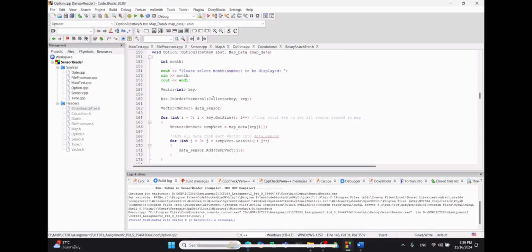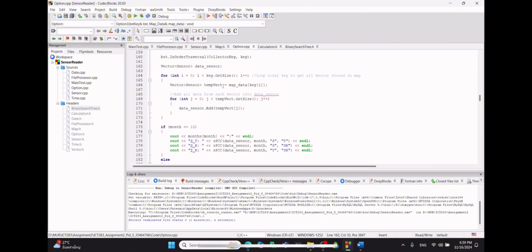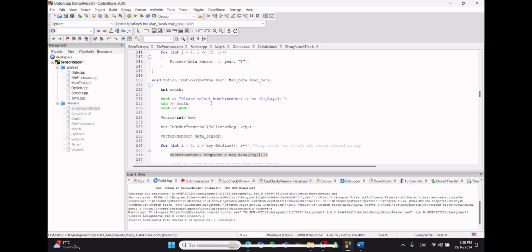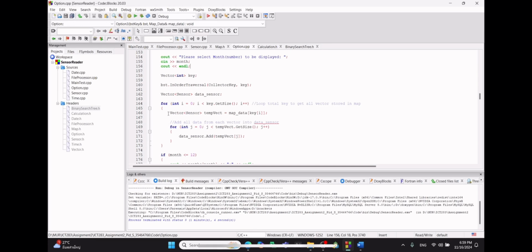So option 3 does the same thing. Retrieve the keys from the BST using in order traversal, and then return, and then here. So for option 3, it will print the Pearson correlation for the given month. So it has to access all the years, all the vectors belonging to every year.